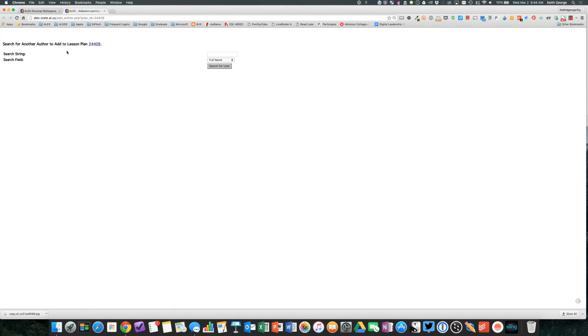This goes to a pretty simple screen with just a simple text box, search box, and you have 5 choices. You can search by first name, last name, full name, username, which is their ALEKS username, or school system. The easiest, if you know who you're working with, is simply the full name, and then you just type the person's name and click search for user.